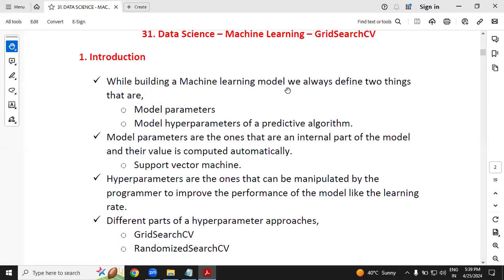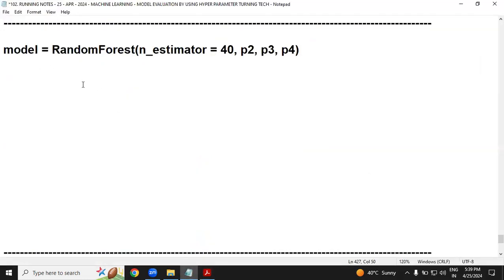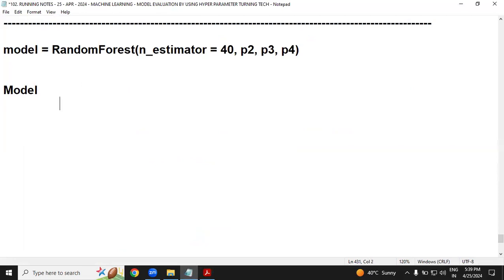While creating a machine learning model, we always define two things. The first one is model parameters. The second one is model hyperparameters. When you're talking about the model, there are two things. By default, parameters will come. You need not initiate them. Second, if the parameters are not working fine, I mean it is not giving a good result, then you can go for hyperparameter tuning techniques.